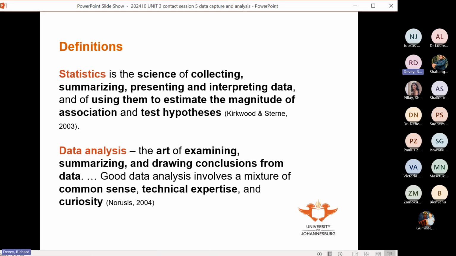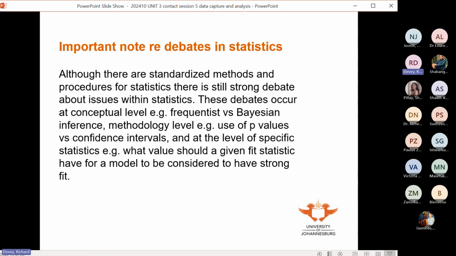So I've used these two quotes because the one mentions the science of collecting, and the other talks about the art of examining. Although statistics is a very scientific discipline, there is an art to analyzing data as well. So I've used those two quotes deliberately to bring out the concepts of science and art in this idea of data analysis. So if you're a qualitative person, you shouldn't be scared off from doing a statistical analysis, because there's an art involved to it as well.